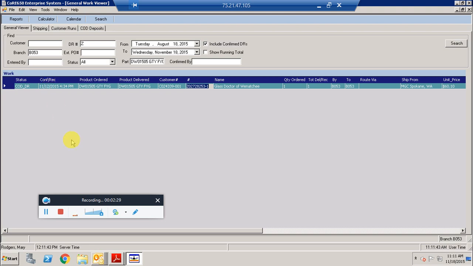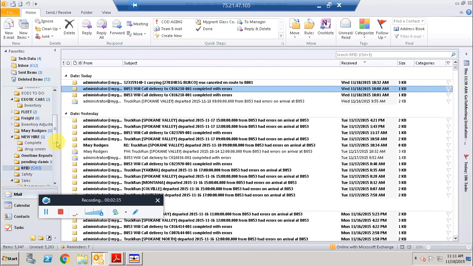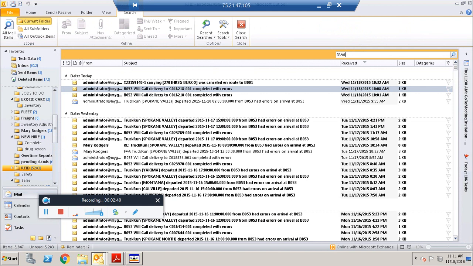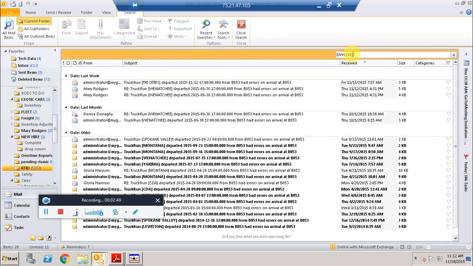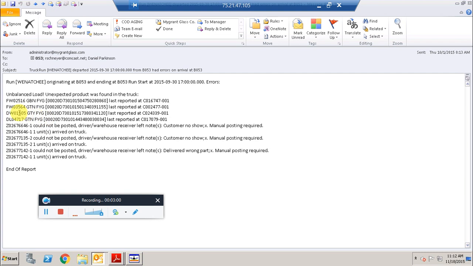So the next thing I would do from there is I'm going to go into my email, and I'm going to go into my RFID file. I've kept all my error reports. So I'm going to put in DW1505 in my search, and you'll notice I have to put that 0, and I'm going to hit enter. Now Glass Dr. Wenatchee is on our Wenatchee run. So I'm not going to worry about all these other ones, but I'm looking for Wenatchee. And see, I have one here, so I might pull that one up and take a look at what it has to say. Okay, so I have a 1505 that came back on the truck, and that's actually Glass Doctor's account number there. And it says unexpected product found on truck.